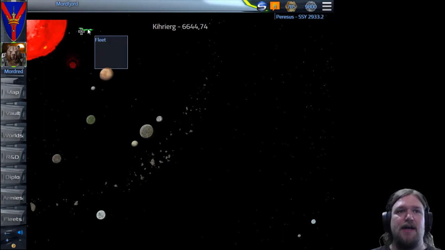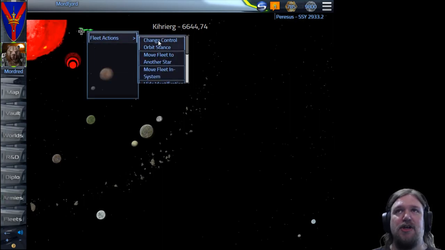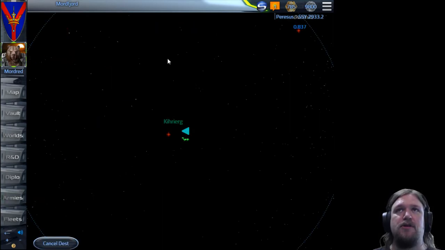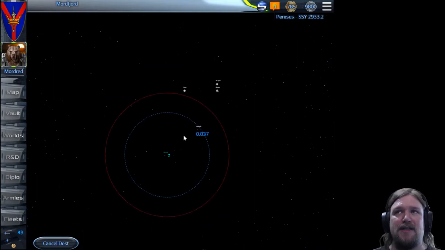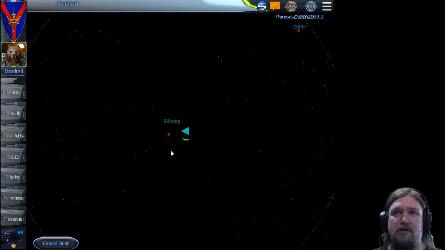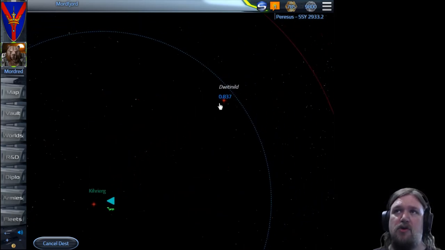So let's select our fleet here. If we then right click on it, fleet actions, then we can say move fleet to another star. And this brings us to the galactic map, and we can see the items which are in our scanning range, that is the red circle, and then the areas that we can actually move to in the blue circle. We are here in the center in Karig, and then up here in the north we have Dwidnild, another system which is in range of our fleet. So then if we go and left click on that, we'll move over to it.